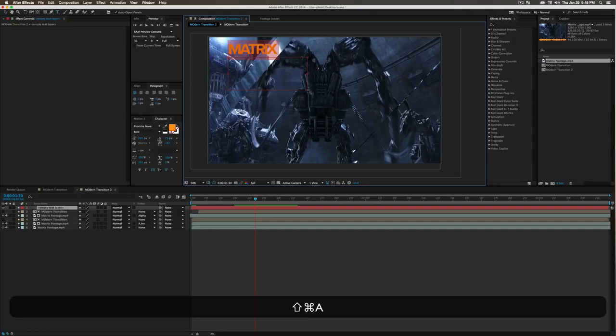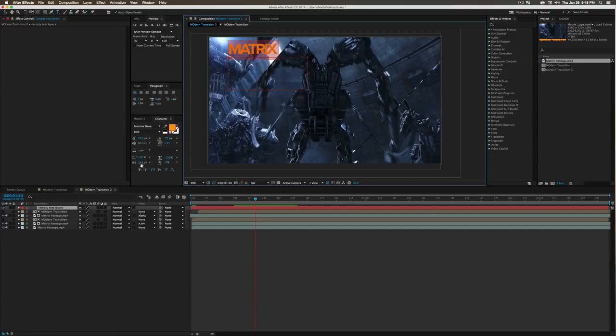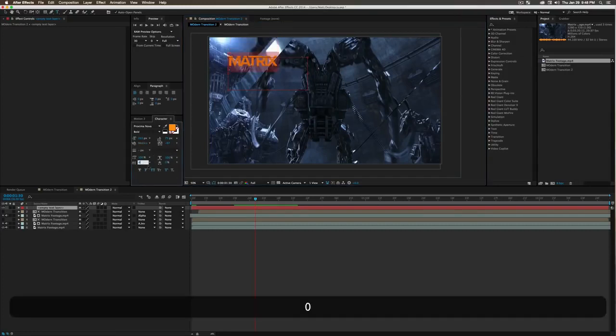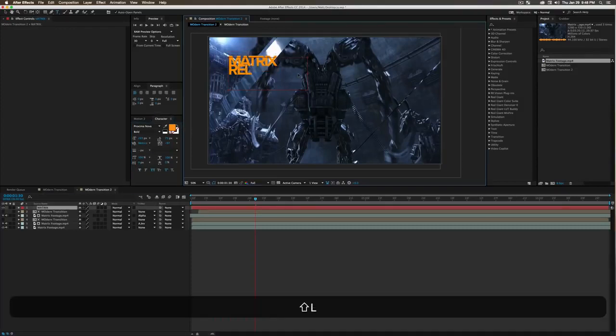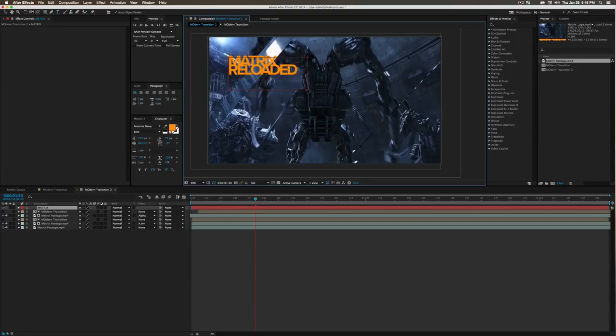I'm going to type matrix and maybe put this back to a normal spot. Reset that to 0. There we go. So that looks fine to me. I'm going to say matrix reloaded. My kerning is all crazy, or tracking, or whatever it is.